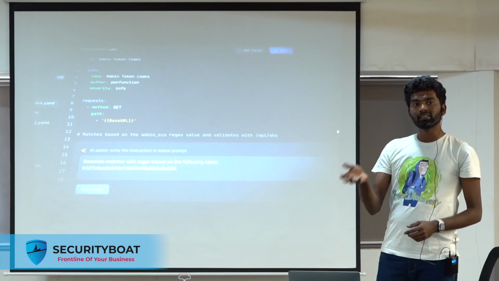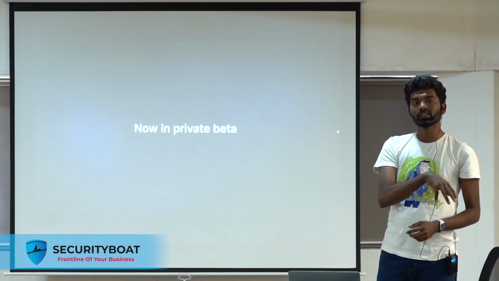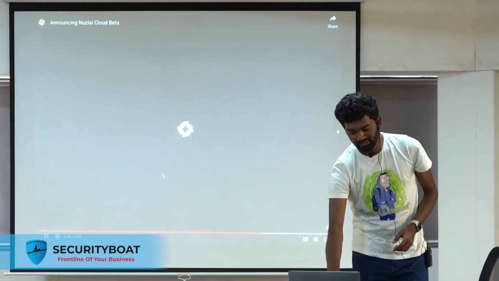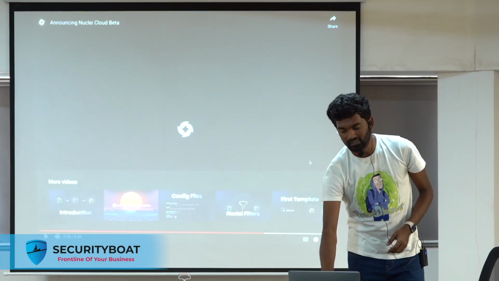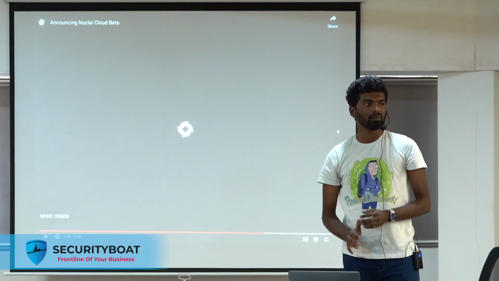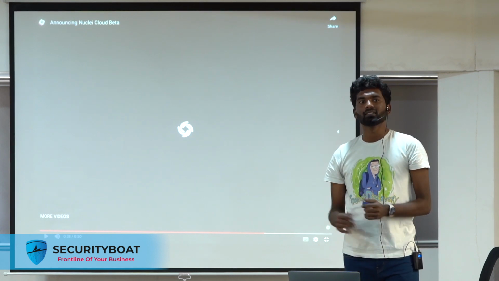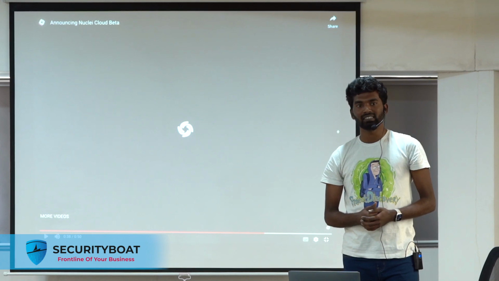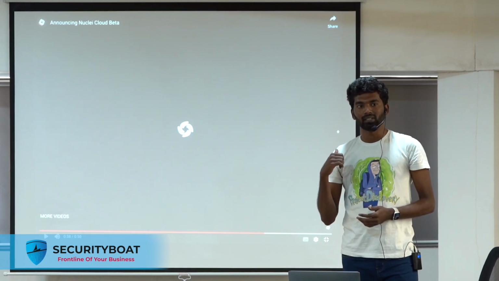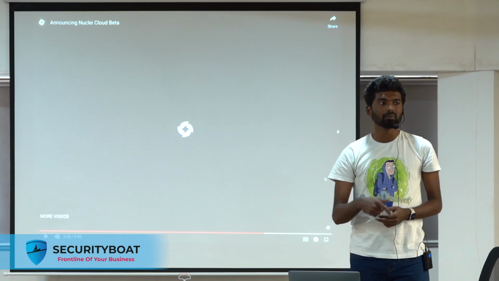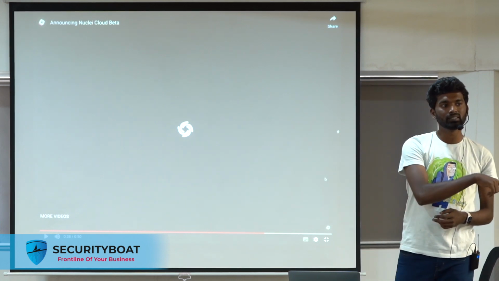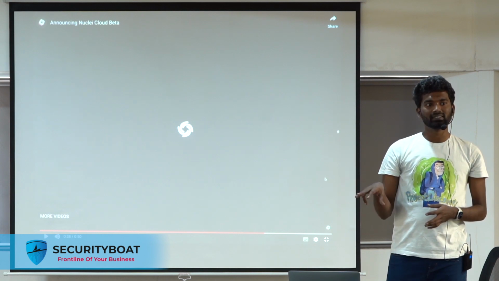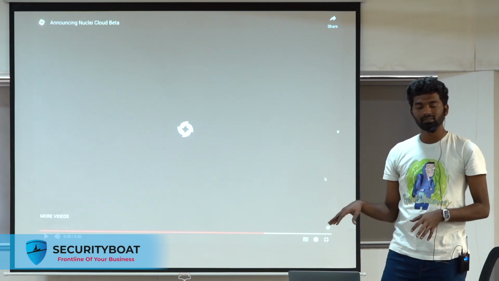You can write templates inside it and scan it across all your assets. So the main thing is, if you have an asset base of around 1 lakh or 1 million subdomains, what scan duration do you get? Like 3 days, 1 week? Here in Nuclei Cloud, it spins up 100 plus instances at the same time and does distributed scanning so that it gets completed in minutes. So that's the best part of Nuclei Cloud.